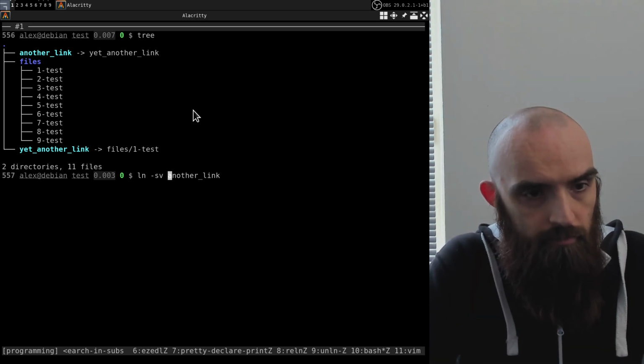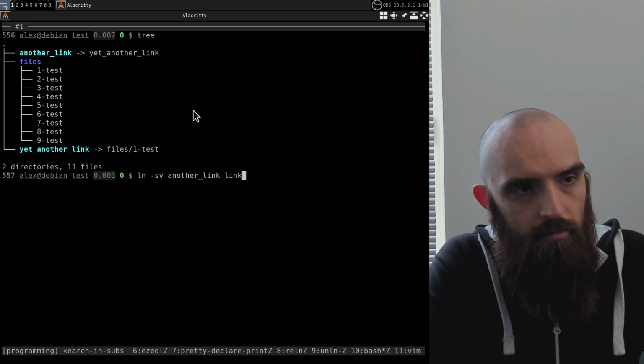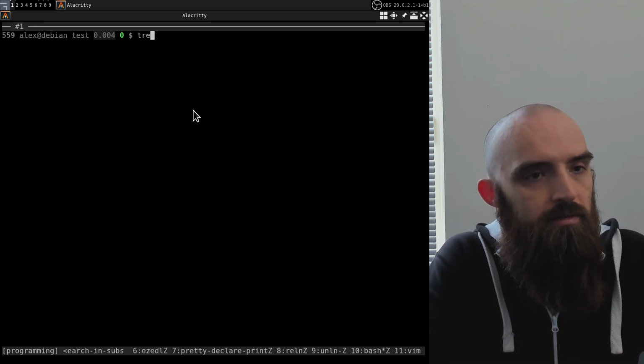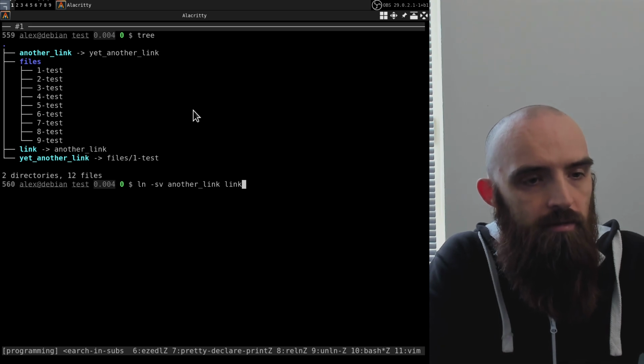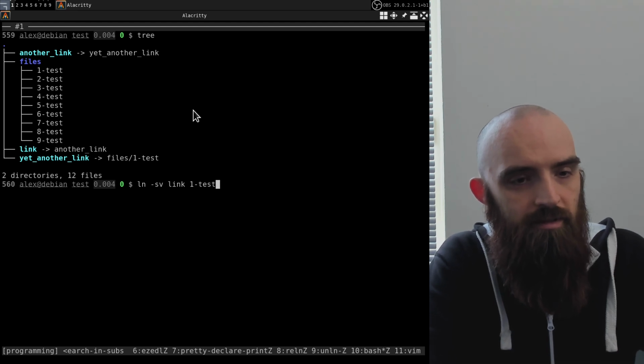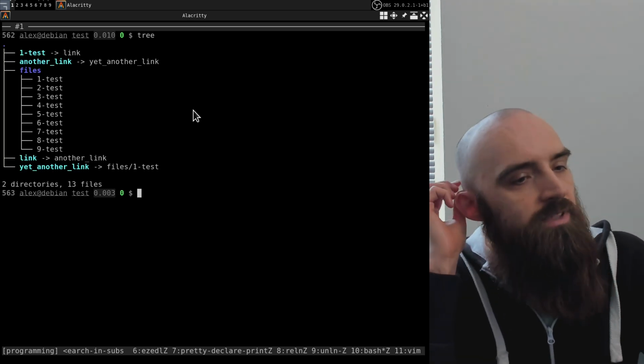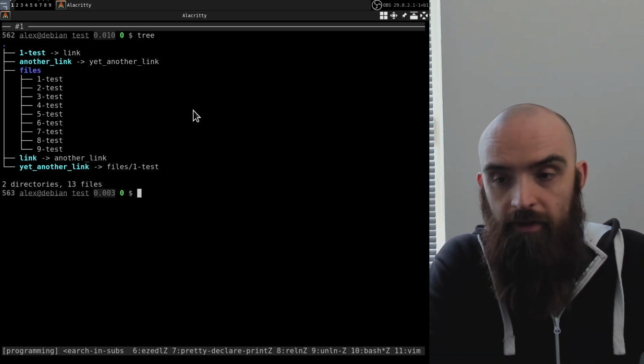So another link is going to be the target. Let's do this tree, and I'll call it one test. So we have a chain like this, several links in it, and let's say I wanted to get rid of all of that.